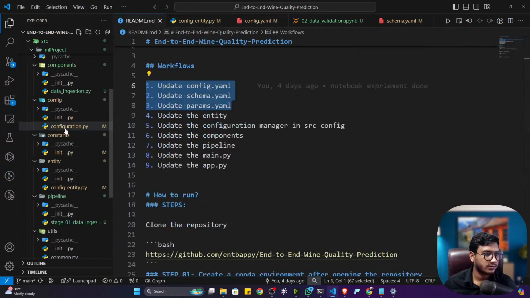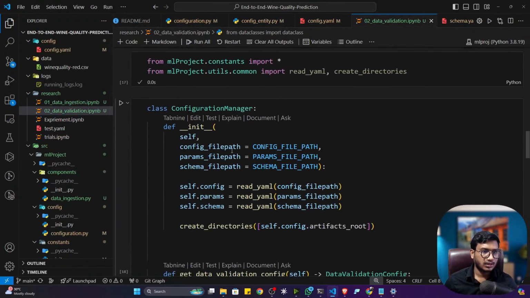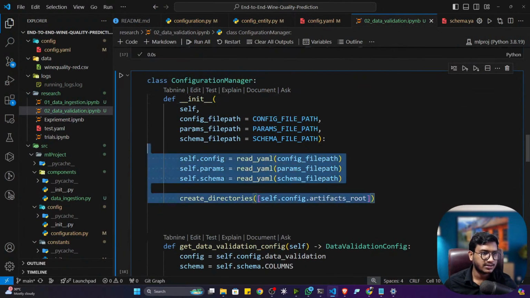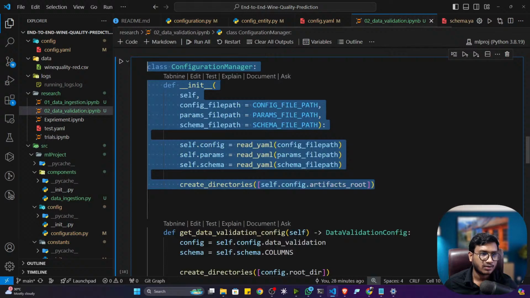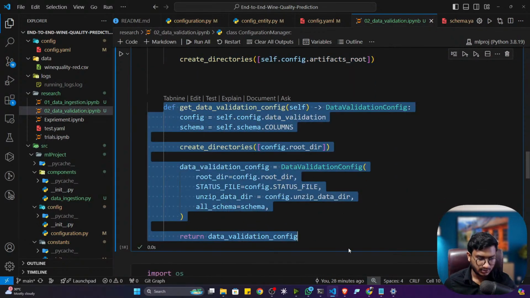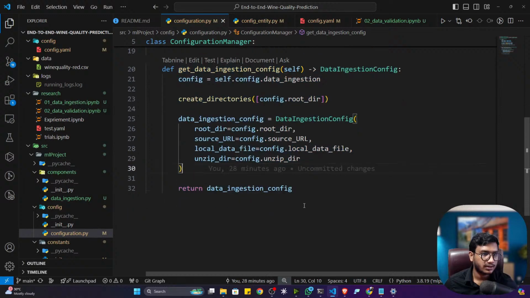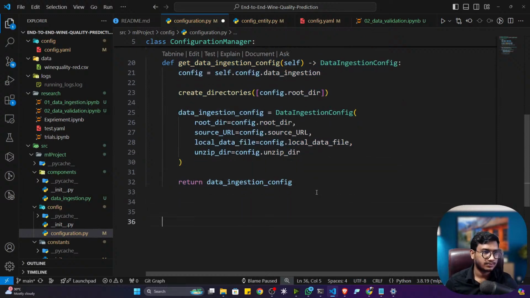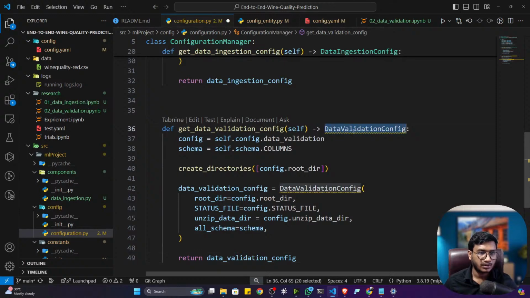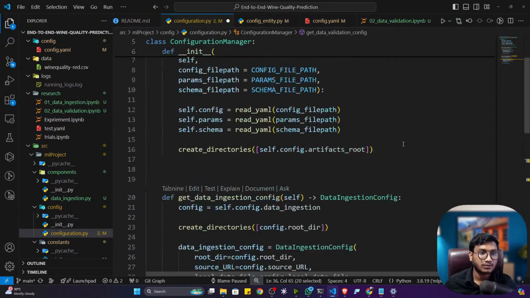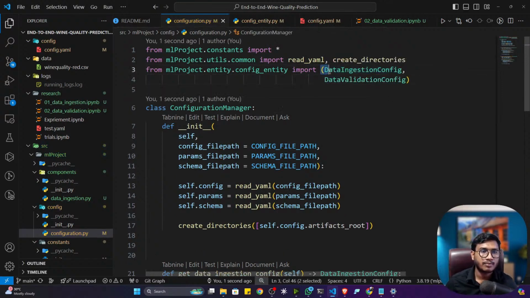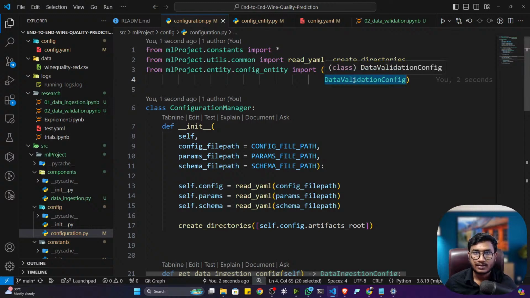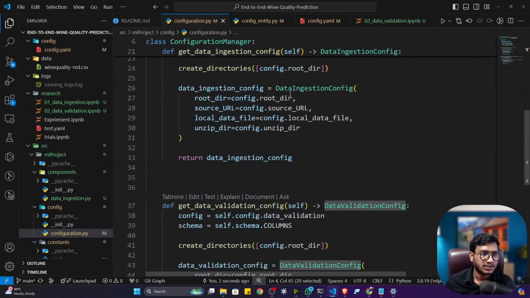Now, the configuration manager. Let me open this configuration.py. And see, this class we already have. So here I need the method. Let me copy the method, get_data_validation_config. Let's copy, and after data ingestion, I'll mention it here. That's it. Now I also need to import this DataValidationConfig from the entity. So from here I can import it. That's how, with the help of brackets, you can import multiple objects from a file itself. Now there is no error.